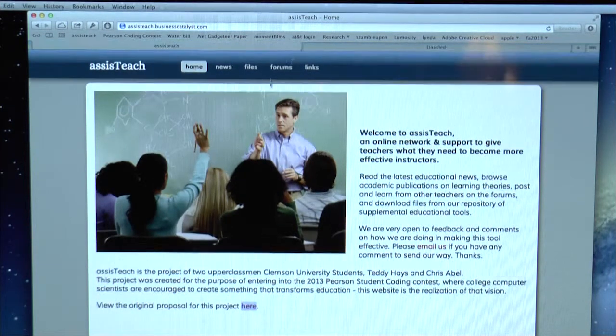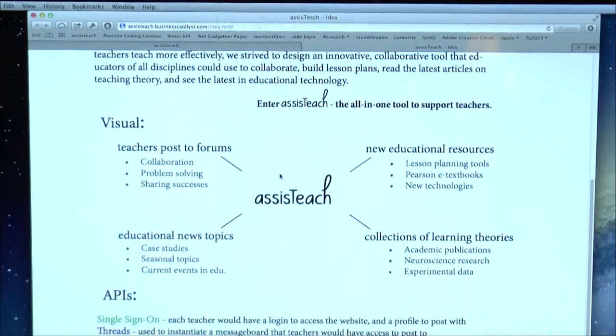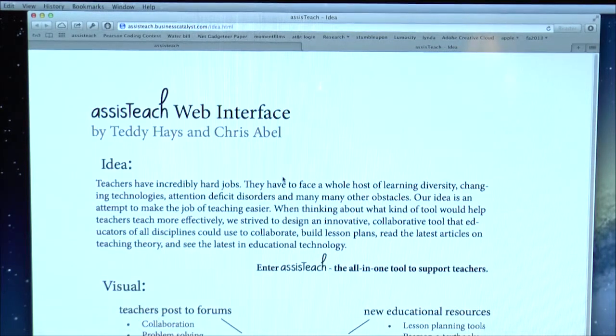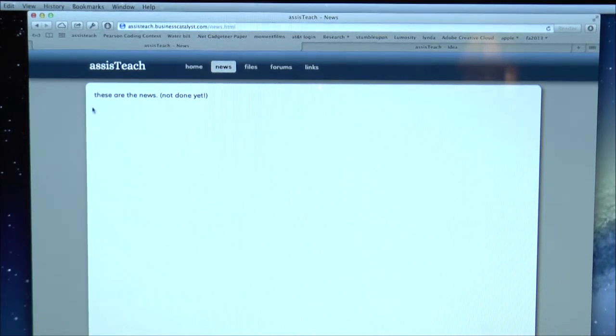And they have a link to our original proposal that we submitted to Pearson, which was accepted by Pearson for us to actually get started on the project. And then along the top, we have numerous links. One of them takes us to news, which is just kind of stubbed out, but eventually there will be news for education.